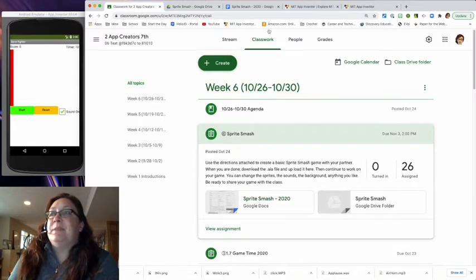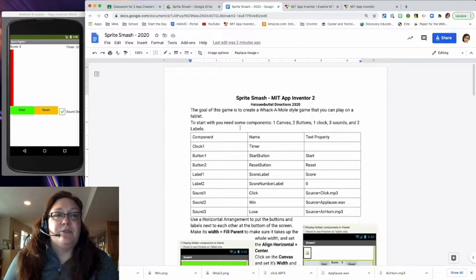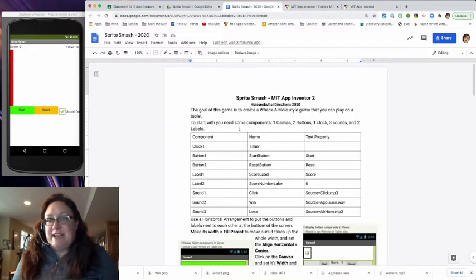Then you're going to open up these directions, which are over here, and they just basically walk you through how to make this very basic whack-a-mole style game. Once you've got it basically set up the way you want it, then you can go in, alter it, change it, make it cooler, put in different sounds, anything you want. So let's just get the basics up and running.